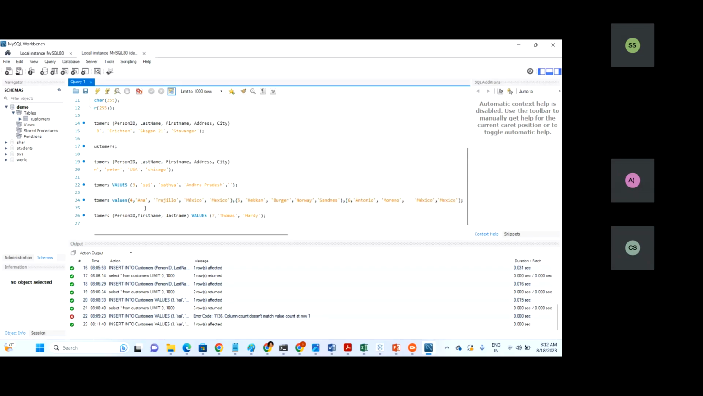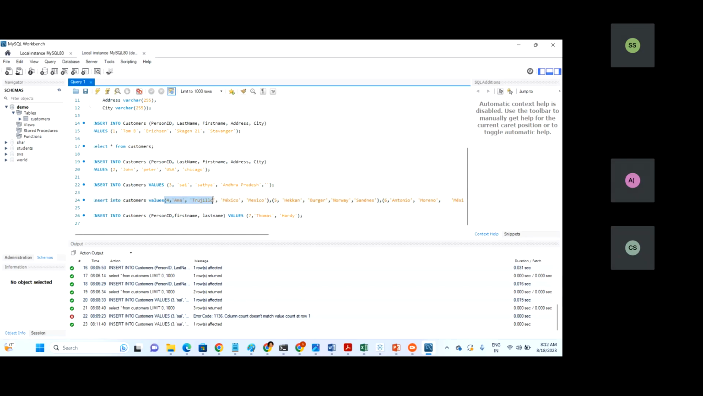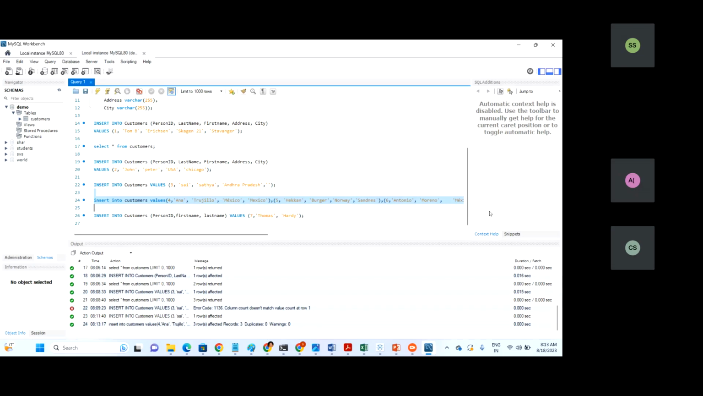Here I want to insert the data for 3 rows. This is the fourth value. This set of values will be considered the fourth row, this set of values will be considered the fifth row, and this set of values is going to be considered the sixth row. This is how we can insert multiple values at one time.